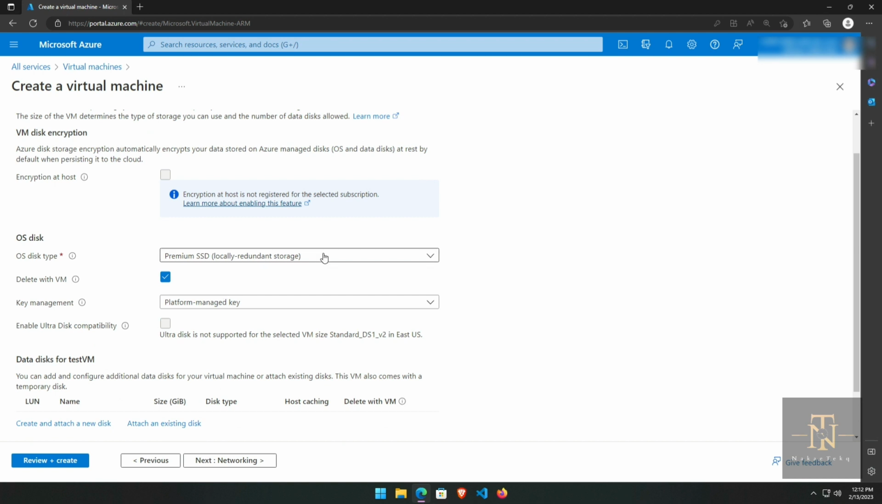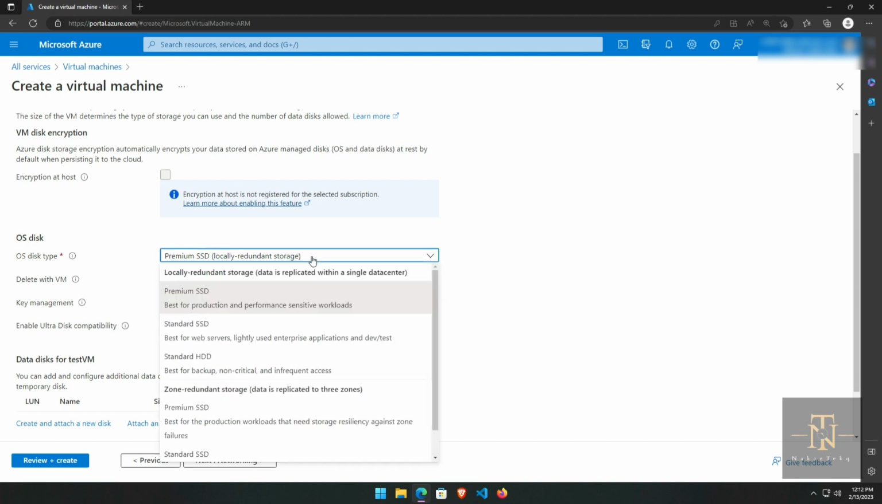All right, here we choose our OS disk type, the hard disk that we want to use with our virtual machine. By default, it says we are using premium SSD. This is the fastest one. We already know SSD is faster than the traditional HDD. So here it says best for production and performance.